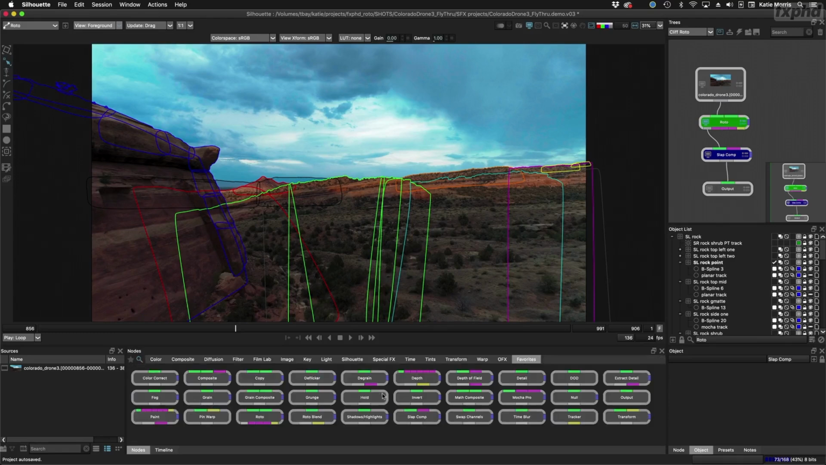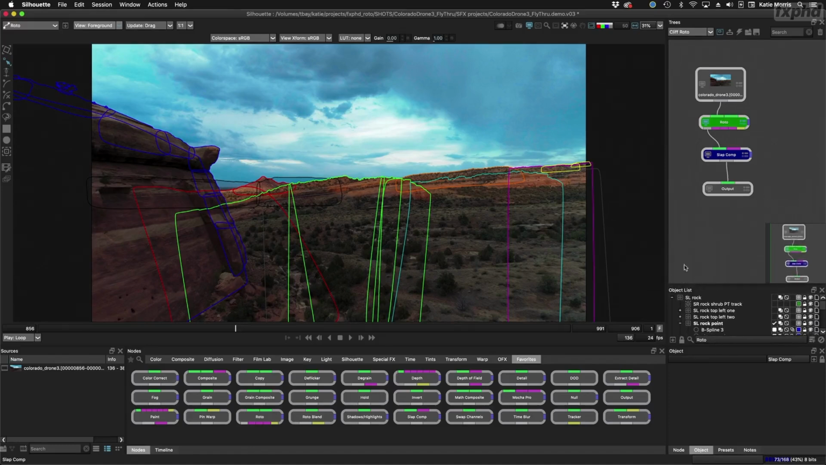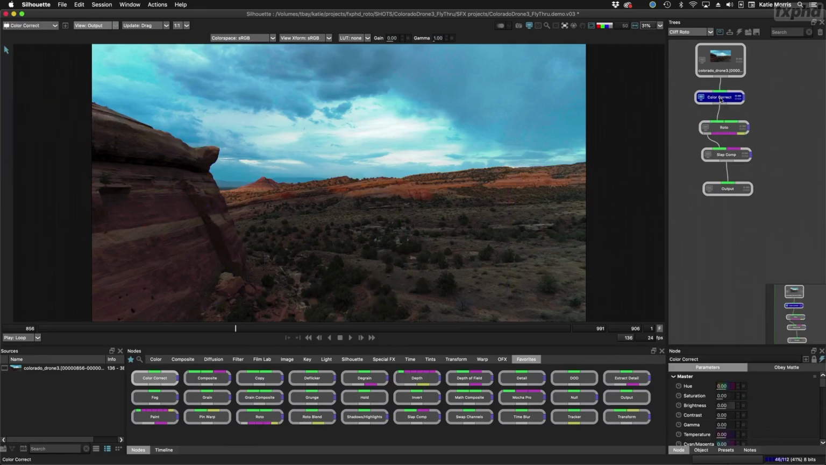So then if we want to add nodes to the tree, there's several different ways to do that. We can either grab a node, so if we want to color correct, we drag it over, and if we hover in between two nodes where we want to put it, and we see the blue bar highlighted, the blue wire, and we let go, it's added there.